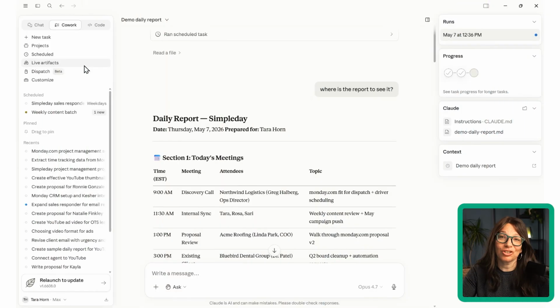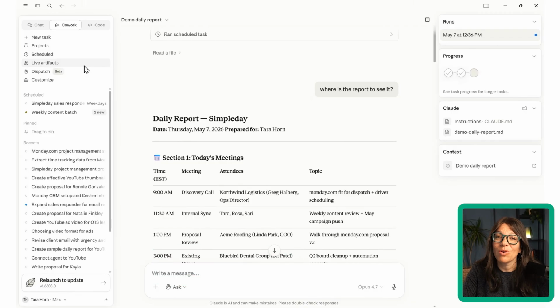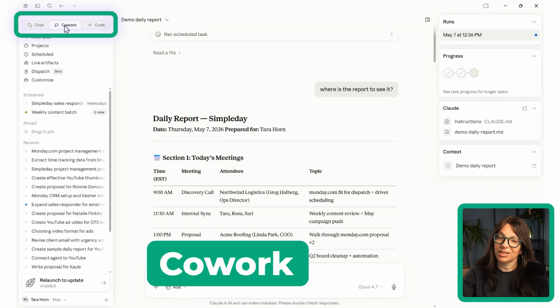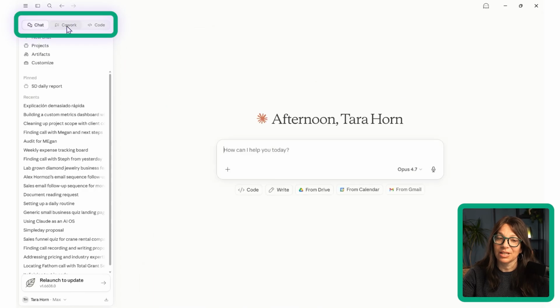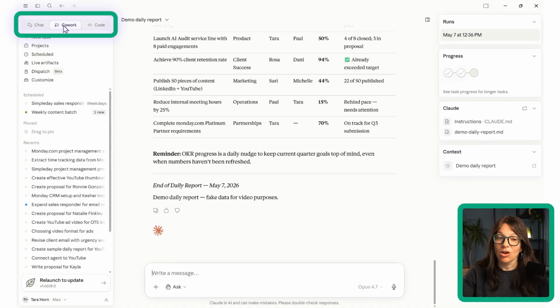Let's start by just understanding the basics of where I am within Claude and what I set up, so that way you can also set up this daily report for your company. I'm working in Claude Desktop within Cowork. So you can see over here, there are 3 different tabs: Chat, Cowork, and Code. And I'm working within Cowork.